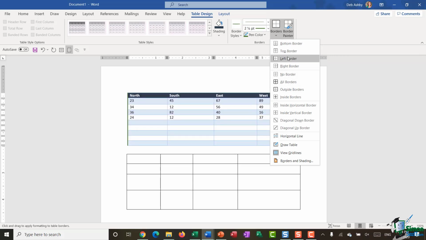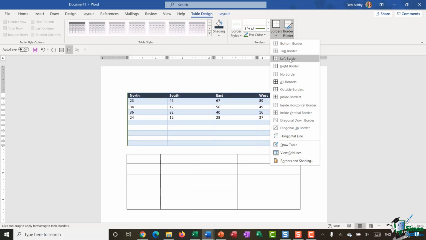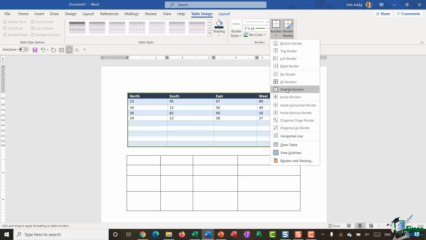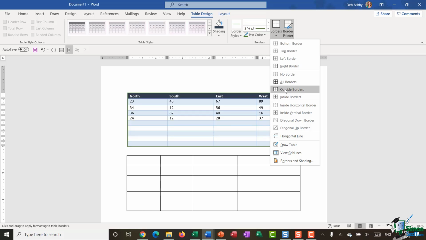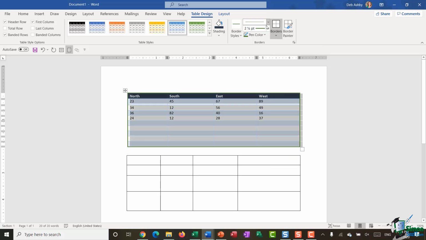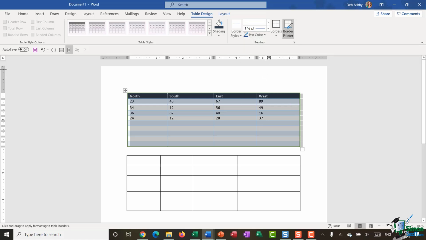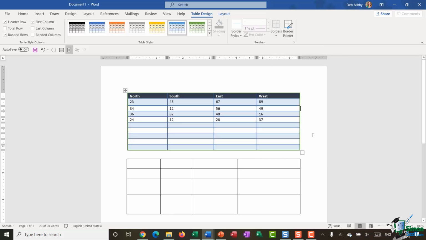And again, if I hover over these different options, you can see how they apply. So for example, left border is going to give me that green left border. I can do all borders to put a border around everything. Alternatively, I could just do an outside border or an inside border. So in this case, I'm going to do an outside border. I'm then going to change the width of my pen. So I'm going to take that down to 1.5 points. I'm going to change the pen color to a blue color. And this time I'm going to select inside borders, like so. So lots of different styling options available for you on the table design ribbon.